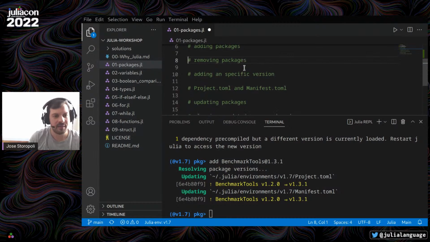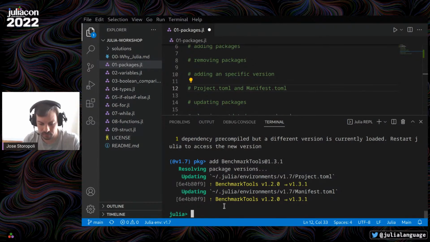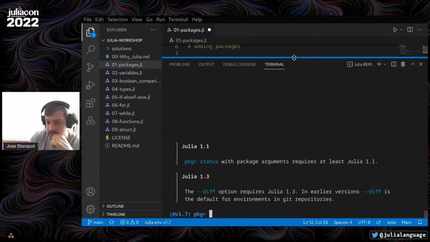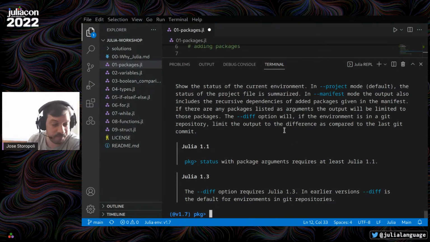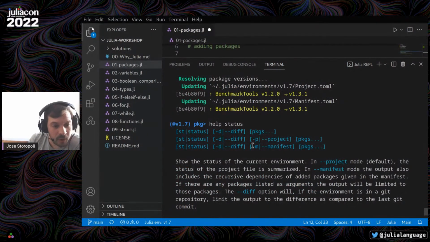Now, I said that I was going to tell you the difference between a Project.toml and a Manifest.toml. So I'm going to show you what a Manifest.toml looks like. I'm going to do help status because I always forget which are the options. I have a bad memory. So okay, there you go. I want to do status of my manifest, so that is with the flag -m or the long flag --manifest.